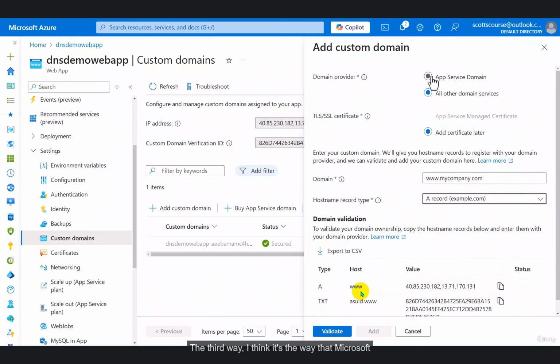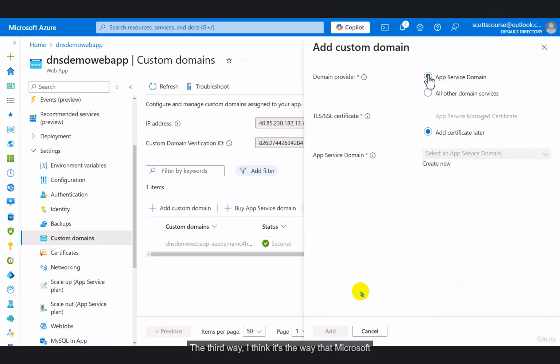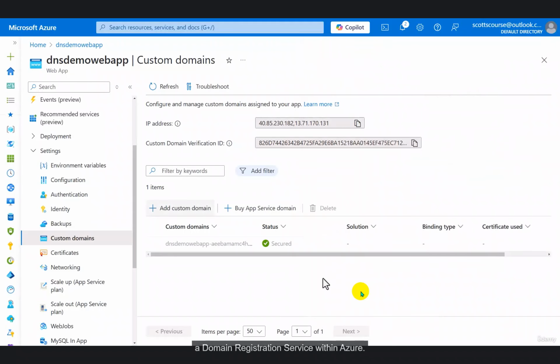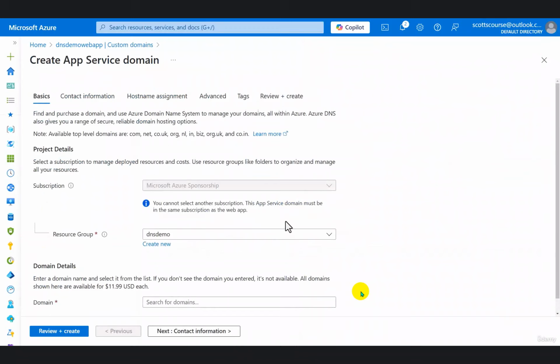The third way, I think it's the way that Microsoft wants us to talk about, is this concept of the app service domain. Now, the app service domain is basically a domain registration service within Azure. I can even close that and just say buy app service domain.